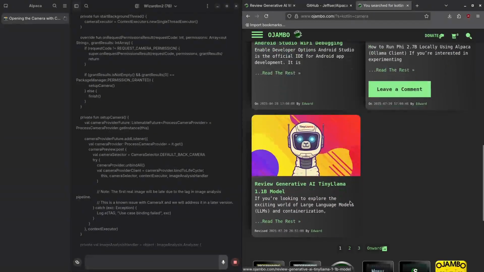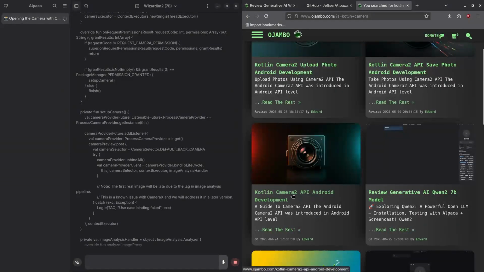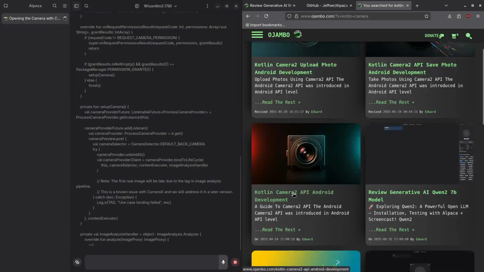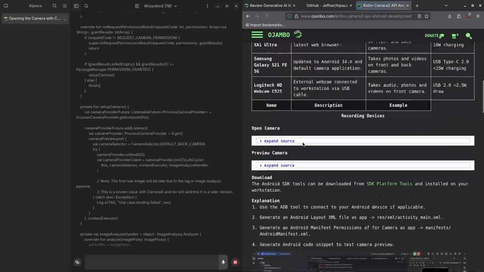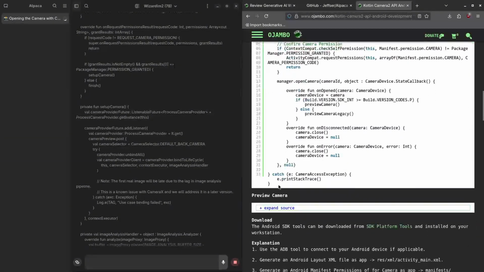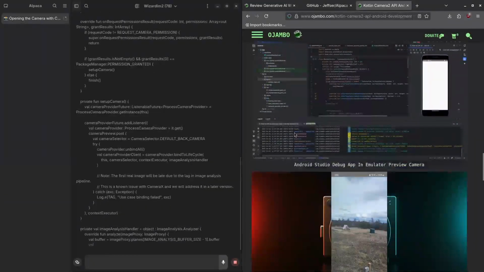Let's see. Yeah, I think this one is dated 04. So let's look at this one. I have the code here. This is to open the camera and to preview. So let's look at open camera. You see I have all the code here, and to preview the camera I have it all here. Nice and simple, and I have the screenshots.